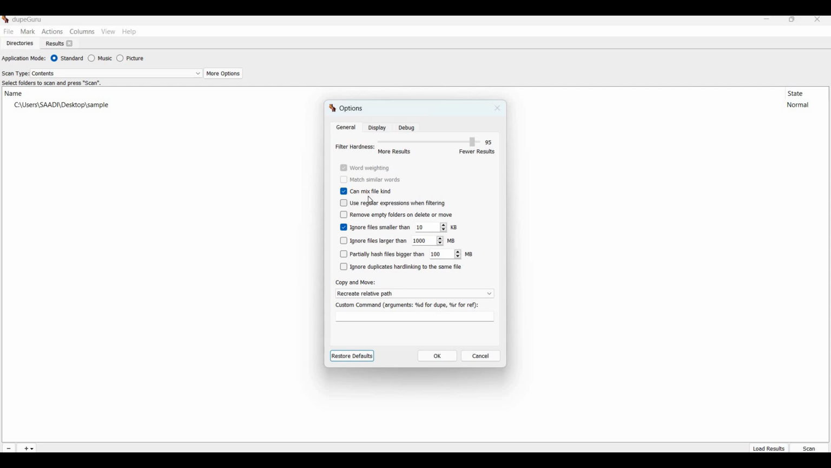It can mix file kind, and use regular expression when filtering. It ignores file size less than 10 KB. If we want it to ignore file size larger than a certain amount, you can put that too. I don't want it to ignore anything, so I'll set that as a higher number. Now copy and move path, that also is there.